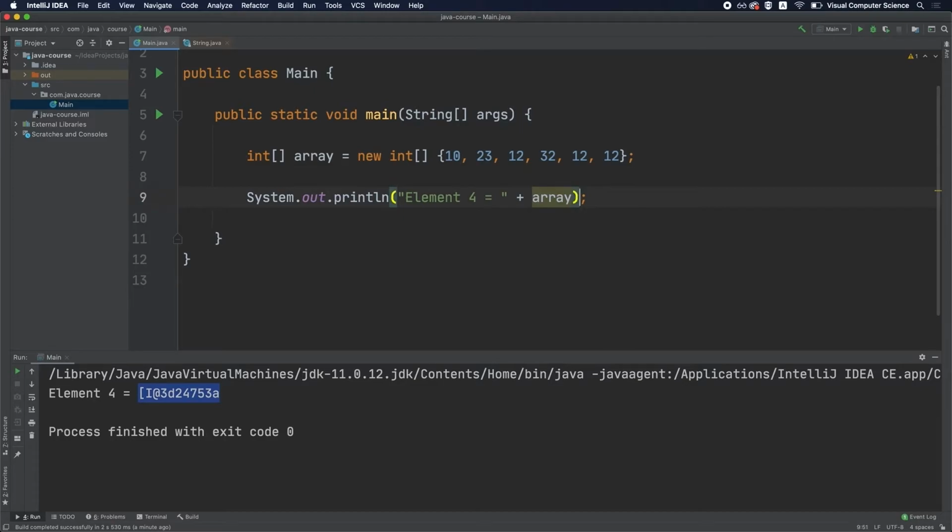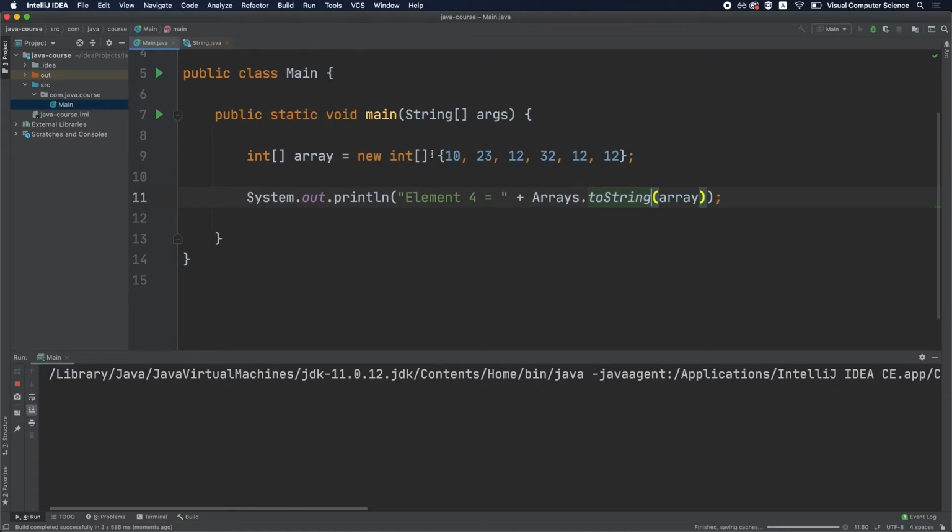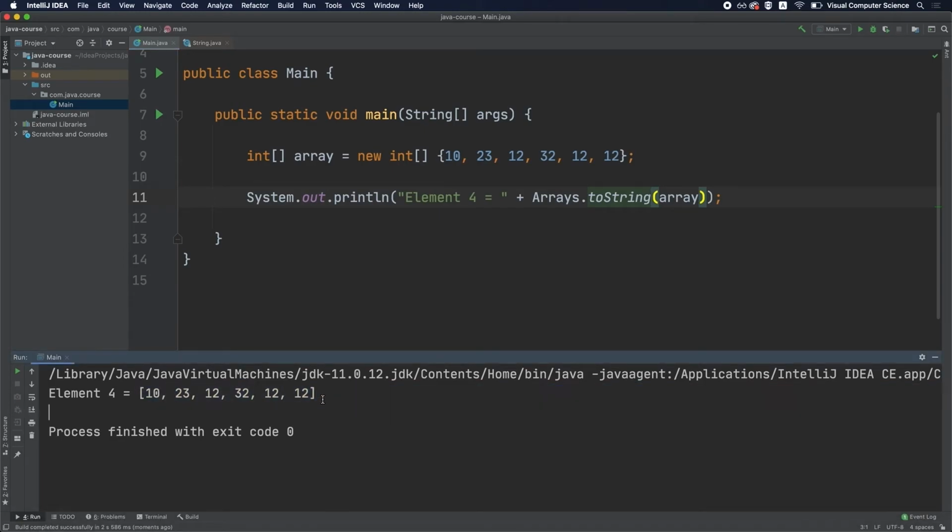And if you want to print the array, IntelliJ IDEA is suggesting an option if you hit Alt-Enter or Option-Enter, which is to wrap this call to Arrays.toString. If we just use that suggestion, we can see that IntelliJ IDEA already completed it with Arrays.toString, and we pass our array in it. If we run the program now, we can see the array as we would expect, with all the elements printed out in a very understandable way.